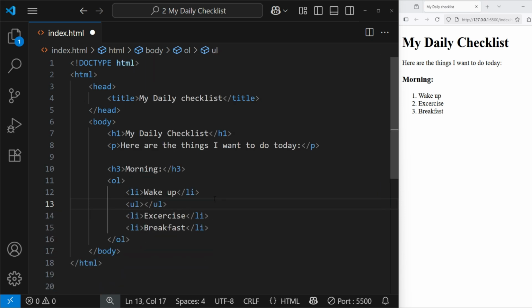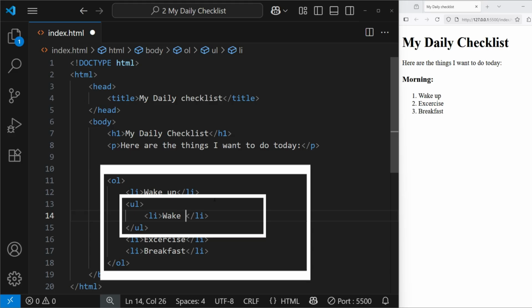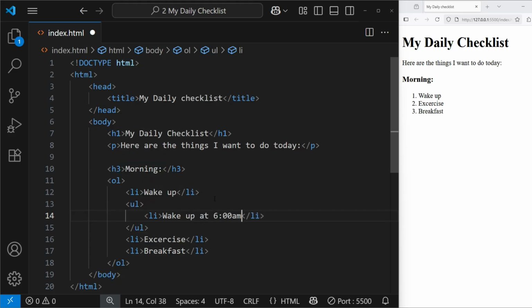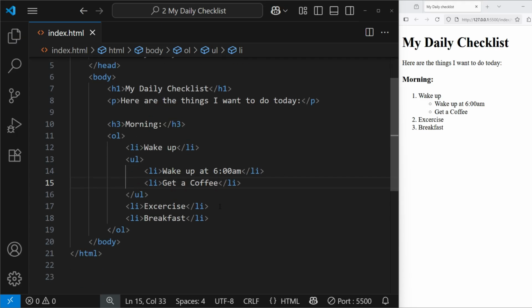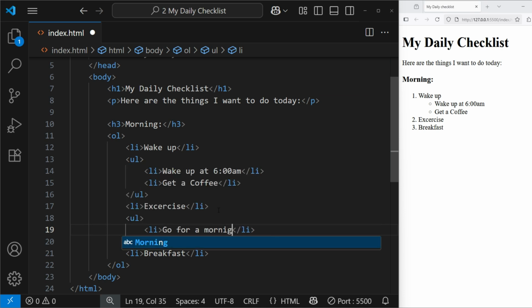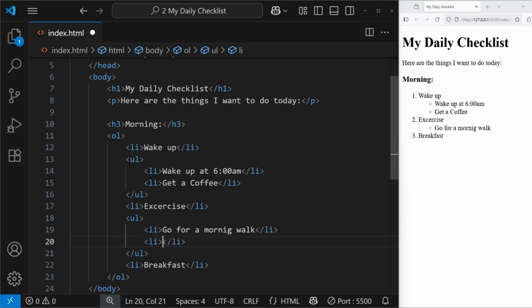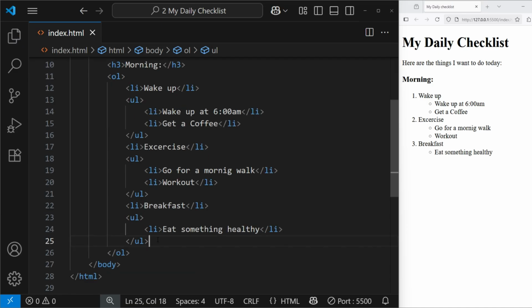So what if you wanted a sublist underneath your list? This is what we call a nested list. Let's use the unordered list for this. Note that our unordered list is within an ordered list. This creates a sublist. You can create as many sublists as you want, as long as it's nested within an ordered list or an unordered list. So my goals are to wake up early, go for an exercise or a walk, and have a healthy breakfast. So this will be my morning checklist.